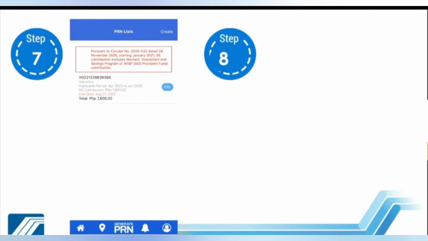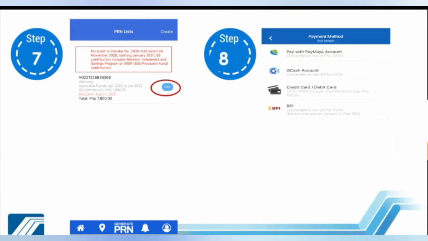Then for step number 7, once you have generated your PRN, no, nakita nyo na yung PRN ninyo, para magtuloy-tuloy or mag-proceed ang inyong pagsisettle ng SSS contributions, all you have to do is to click on the pay button. So, i-click nyo po itong pay button natin. Then, you will be further directed to step number 8. At yan po ay ipapakita sa inyong iba't ibang payment methods on how you can settle your contribution payment.